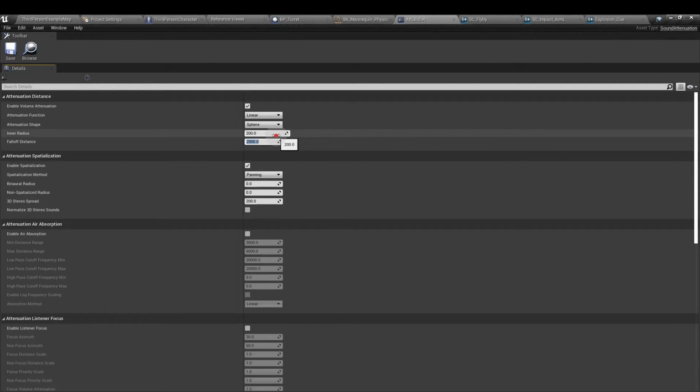The inner radius, this is the distance from which the sound is going to be at its maximum volume. So if we are at 100, it's going to be maximum volume, same as at 200. Between 200 and 2000, the volume is going to fall off. It's going to decrease in a linear line, and it's going to be a volume of 0 by the time we've reached a fall-off distance of 2000. With that set up, save and close.